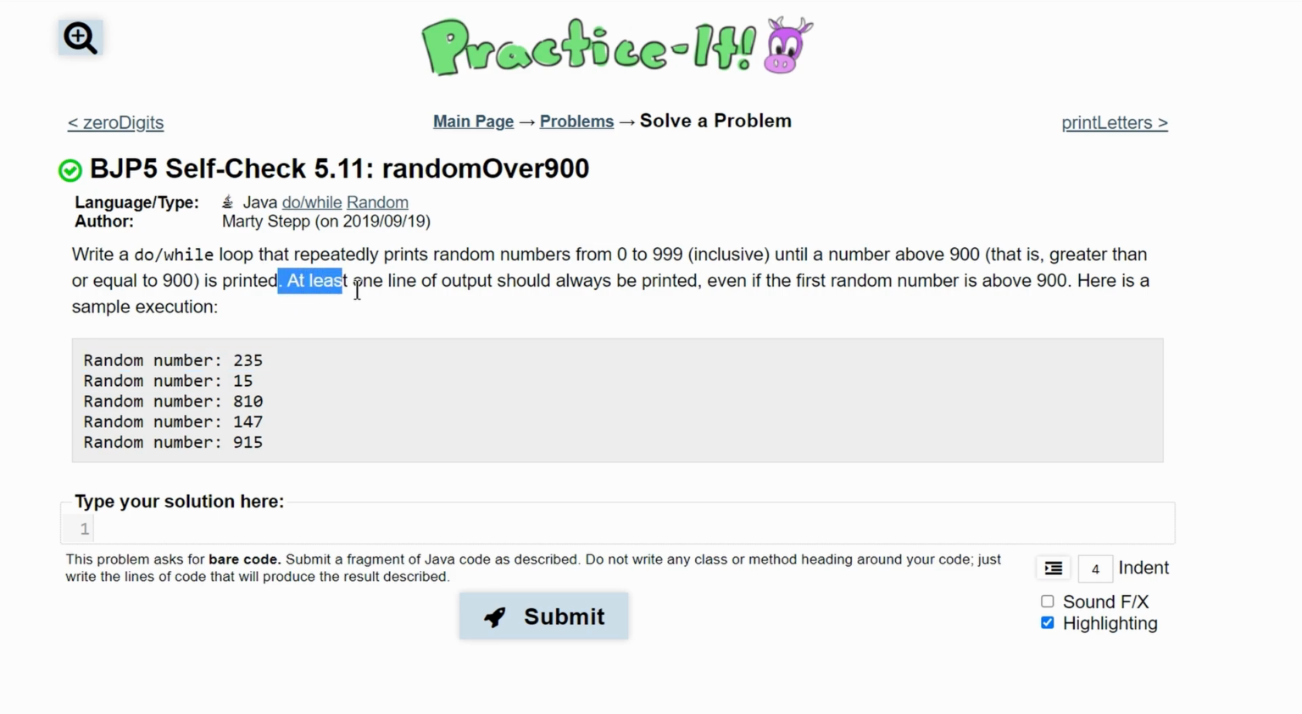And at least one line of output should always be printed. This is the main part right here. It says at least one line of output should always be printed. And for any loop, a do while loop would be best in this situation, because a do while loop always executes the block of code inside of the statements at least one time.